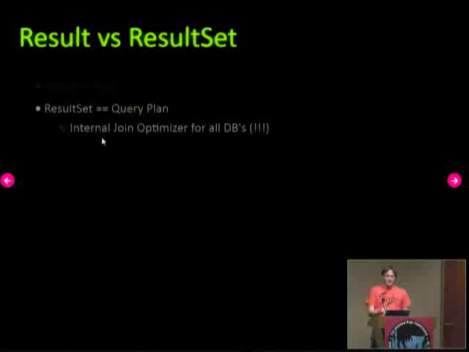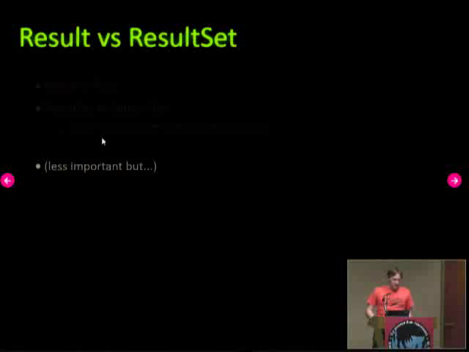Also, this is kind of neat. It has an internal join optimizer that works on all databases because we have extra metadata. So if you try to join in like 10 tables or something and you only search against one of them, we'll prune those other 9 for you. That's better than any other database can do, by the way.